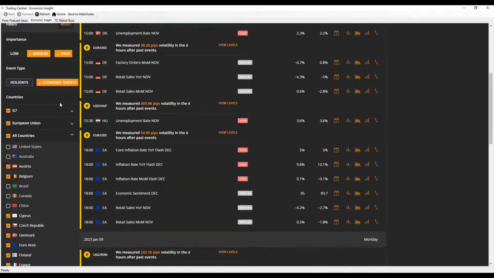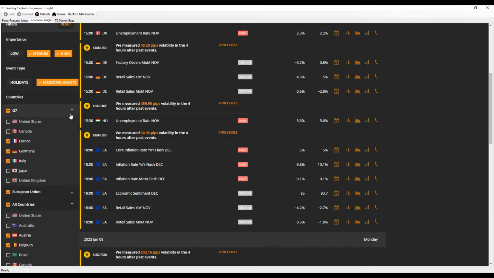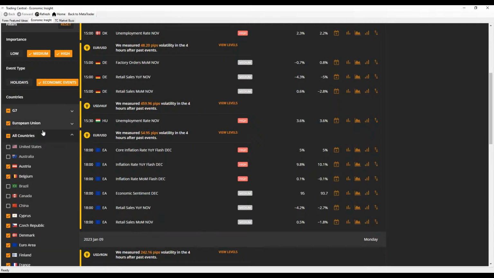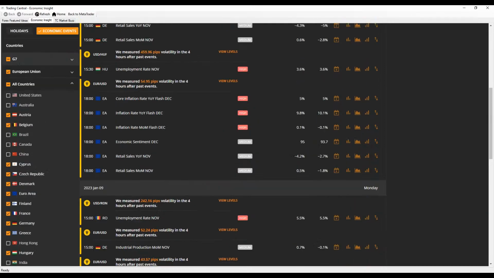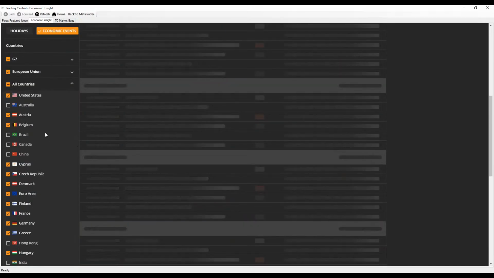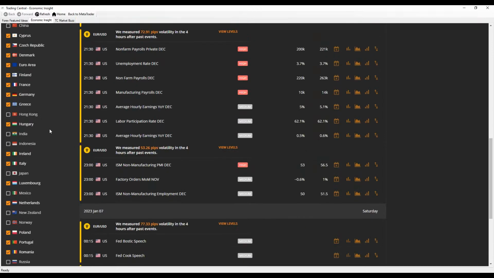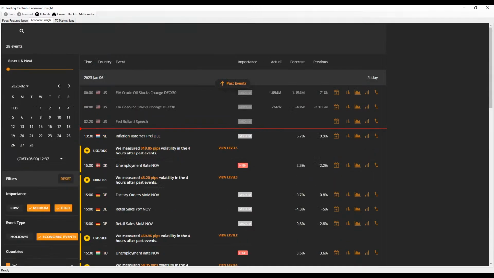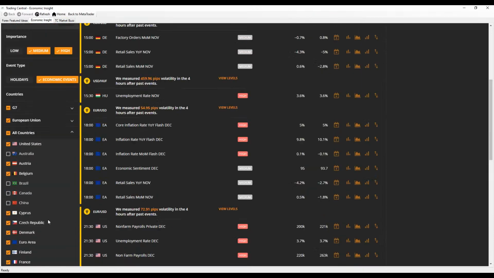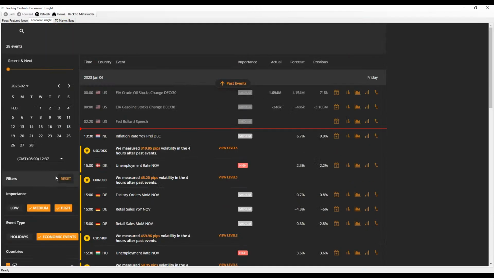All right, next up, a very useful function is that you'll be able to filter all these events based on the countries. Mostly if you're trading the majors, these would be the EU and also the G7 nations. So the G7, the EU, basically, and also let's include US. So basically if you're trading the majors, these are pretty much the countries that you'd be looking at. Okay, so these are the sorting functions that you are able to use on this platform.